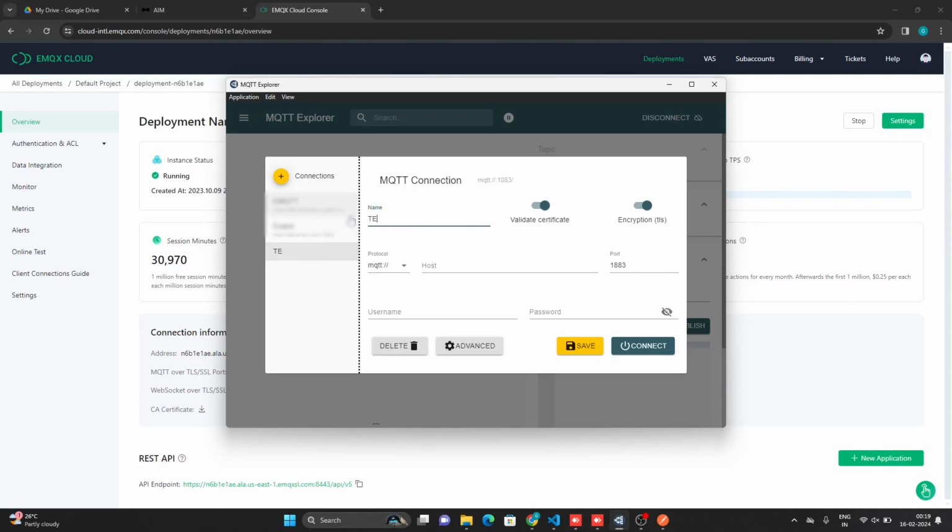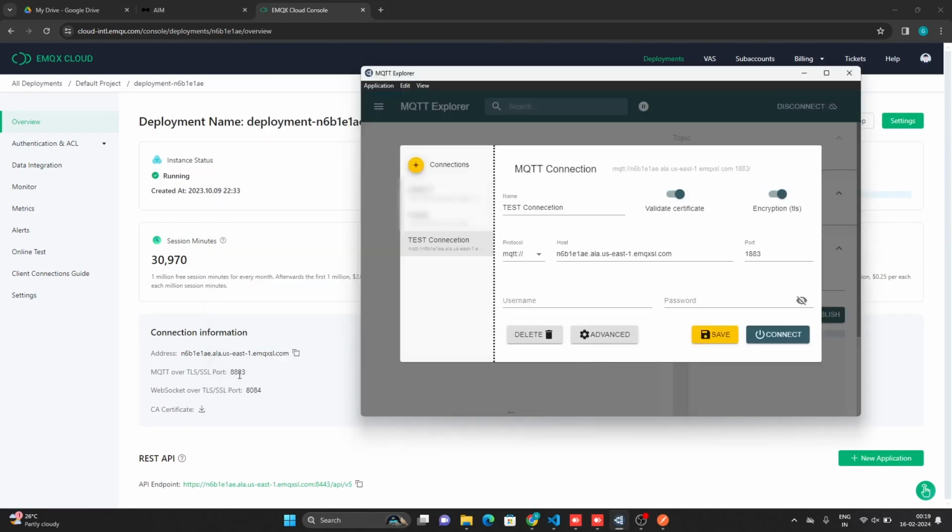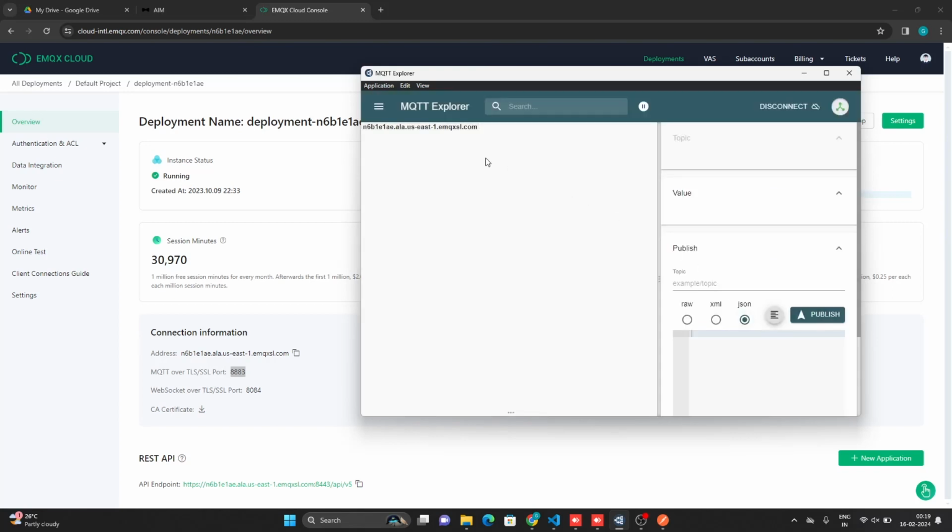Let's say it's a test connection. In the host, we have to paste the server address, and we have to enable the TLS certification. For the port, we have to use 8883. As you can see here, the port is 8883, and you have to mention the username and password which you have created in the EMQX account. When you press connect, you can see that you are connected to the MQTT broker, your MQTT account.